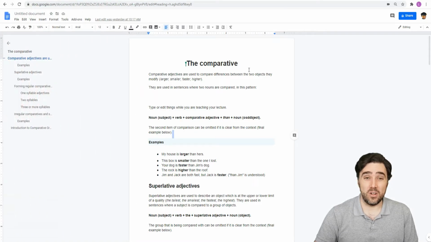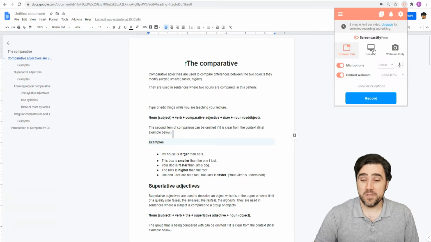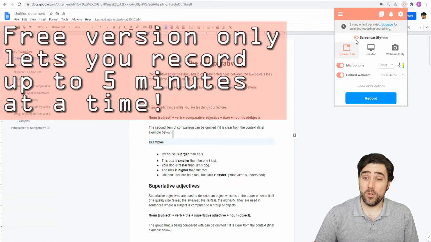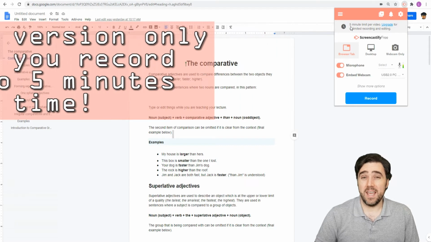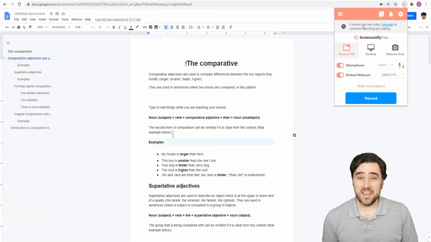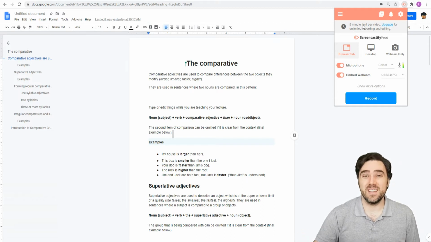Once you've installed the Screencastify extension, you just go into your extensions list, click on Screencastify, and it's going to open up this window here. Immediately we can see some things, for example, we can only record for up to 5 minutes at a time in the free version. If you buy the premium version for $49.99 a year, then it is unlimited. But in this case, we just have access to the free one. So let's see what it can do.